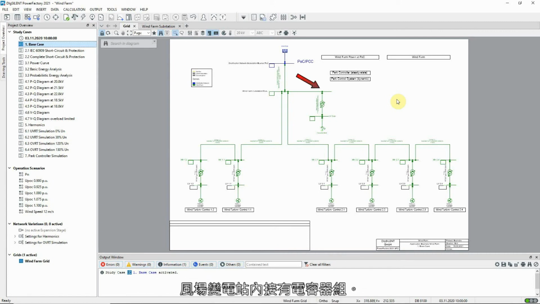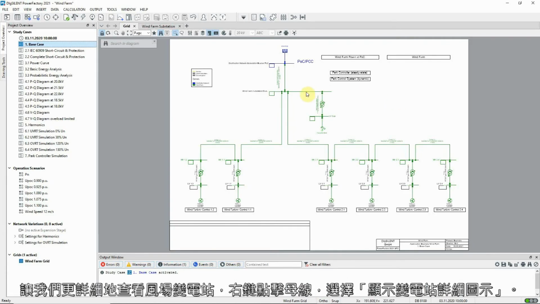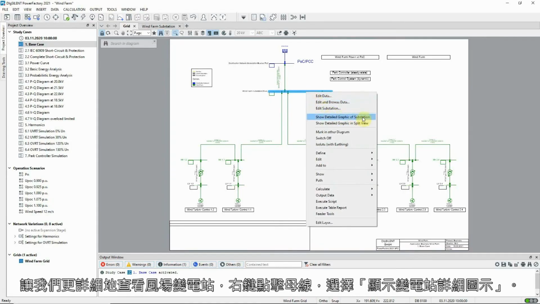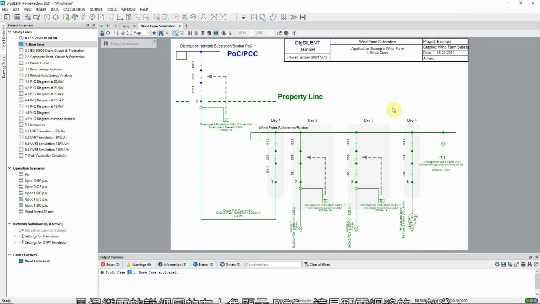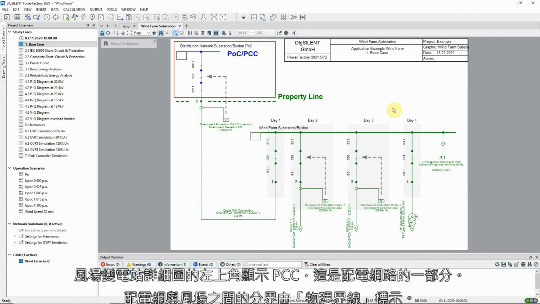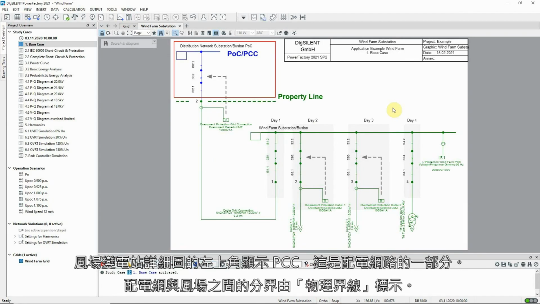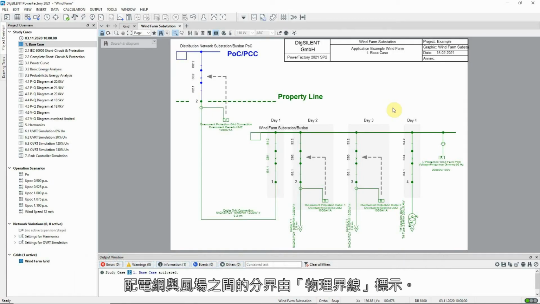And at the wind farm's substation a capacitor bank is connected. Let's take a closer look at the wind farm substation. Right-click on the busbar and select Show Detailed Graphic of Substation. On the top left part of the wind farm substation detailed diagram, the PCC is shown, which is part of the distribution network. The separation between the distribution network and the wind farm is indicated by the property line.